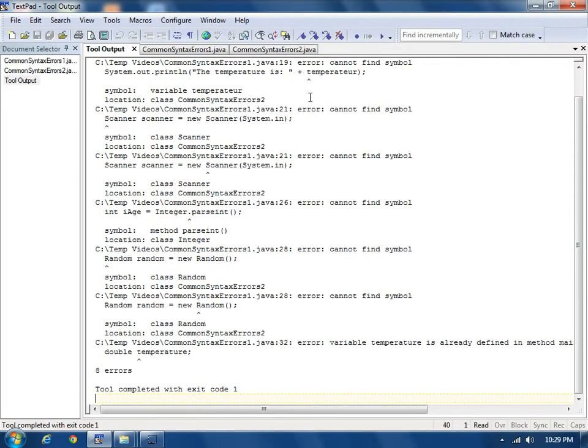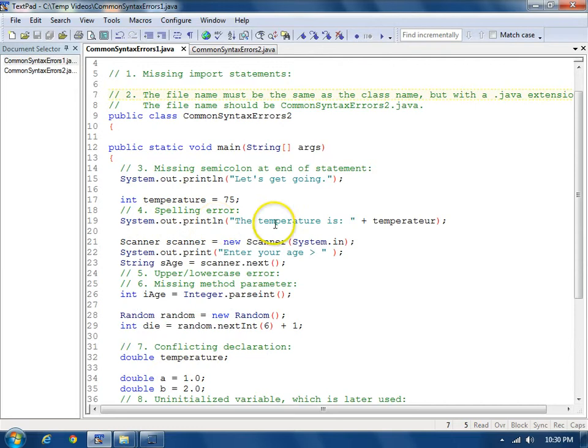8 errors. Again, we are only concerned with the first one it finds. Line 19, cannot find symbol. Notice the little hat character underneath this word here. And if we look at the word on line 19, we'll see that temperature, which is an int variable right here, was misspelled over here. The Java compiler, being a program, is going to be very precise, and this is not the same as that as far as it's concerned. Let's copy this and replace this with the correct spelling, save it, recompile.